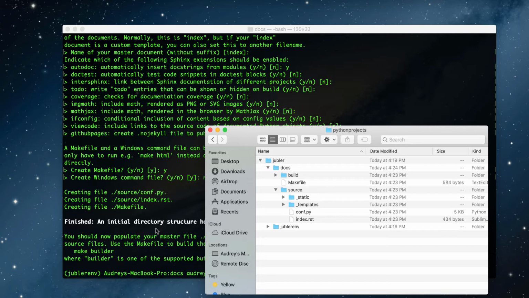We just installed virtual environment and Sphinx. In the next video, we're going to start entering data into the index.rst file, which is the main page or the welcome page of your documentation. We're also going to look at the conf.py file because we can change the themes there and how our work looks on the browser. So see you there.